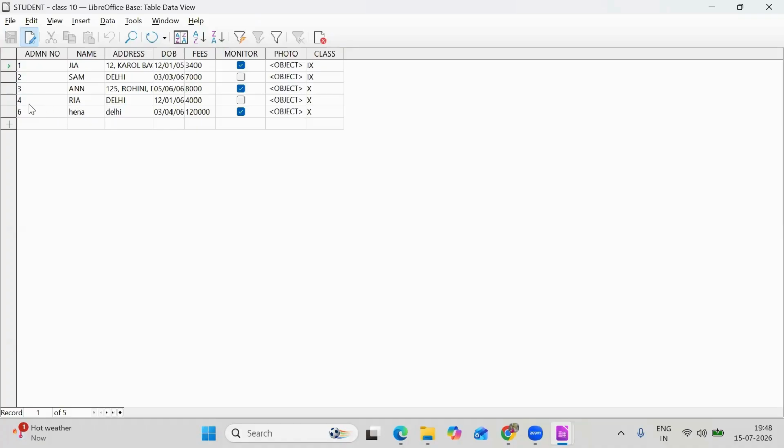And we have made some changes in the record of admission number 4. We have added the date, address and date of birth, and that has been added in the table. So whatever changes we are doing in the form, they will be reflected back in the table. So basically the form is a more user-friendly way of entering the records.